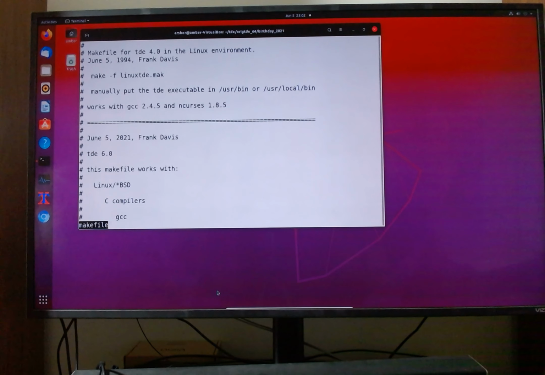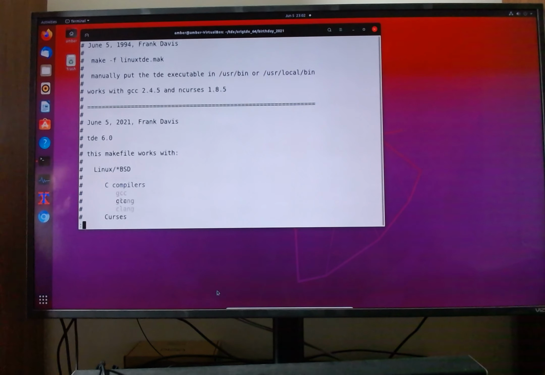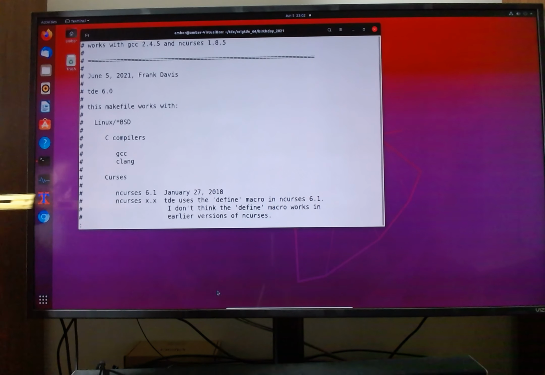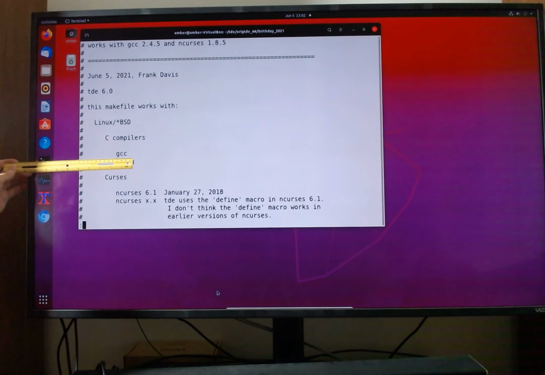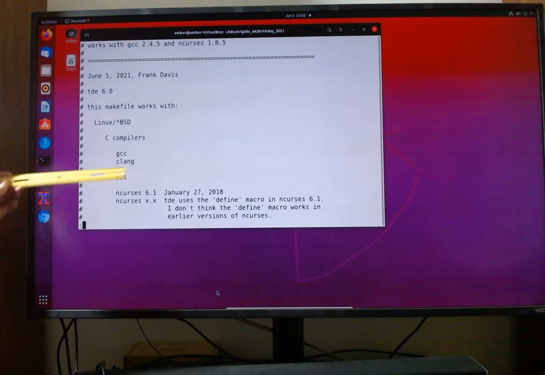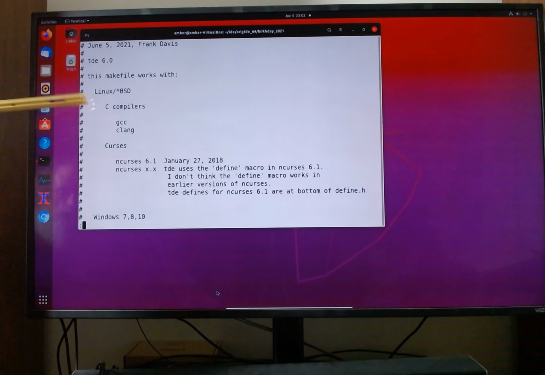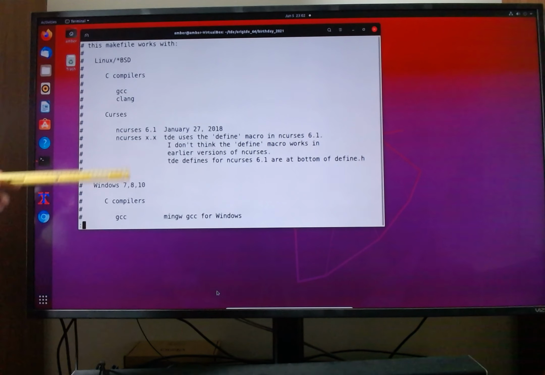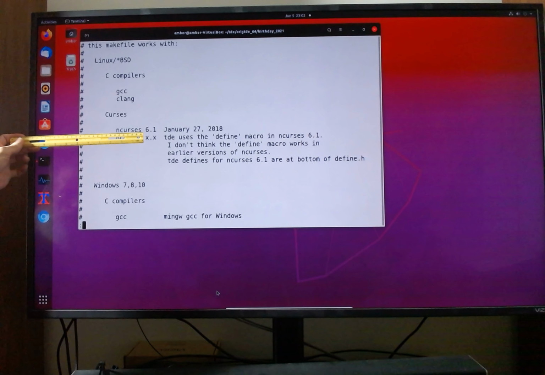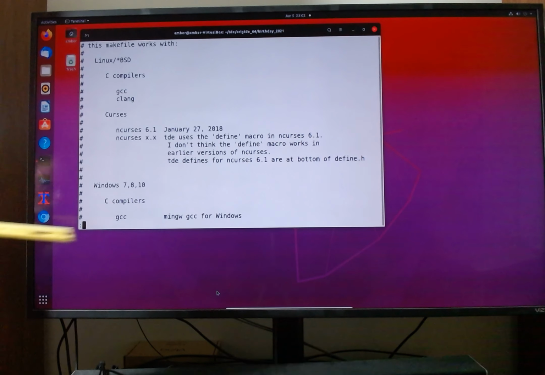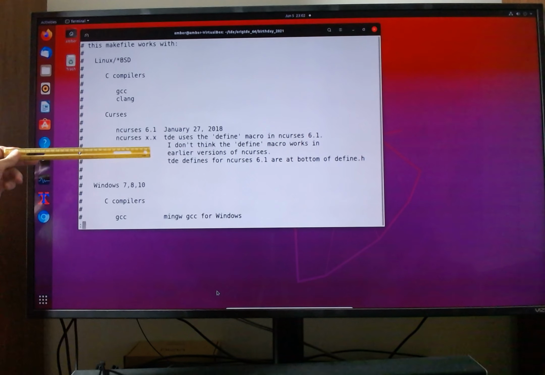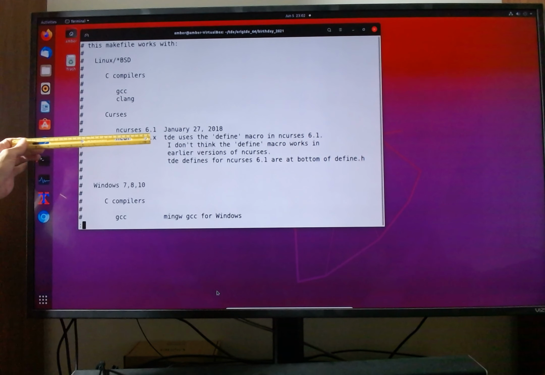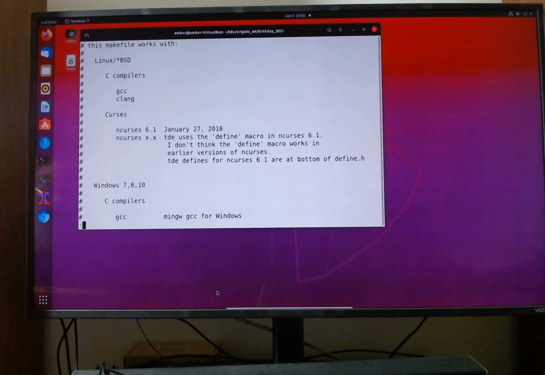Oh yeah, this is good right here. TDE 6.0, and it'll work with GCC or Clang and BSD or Linux. I'll be using ncurses. Earlier versions of ncurses will work, but I use the defines in 6.1, and I don't think they work very well, or they're not implemented in earlier versions.